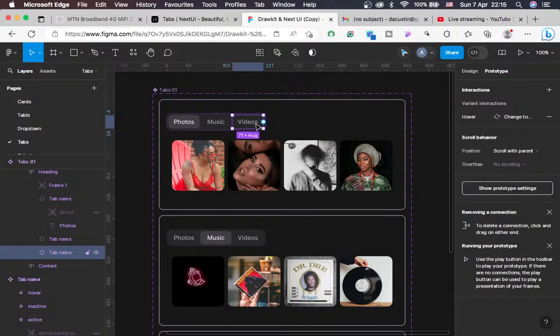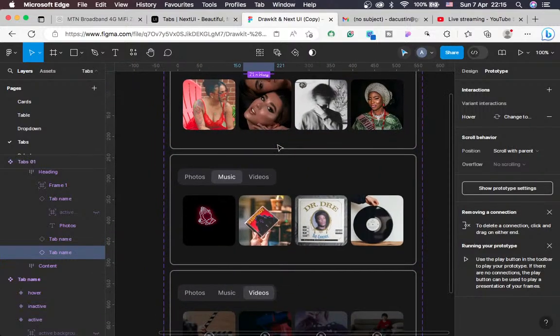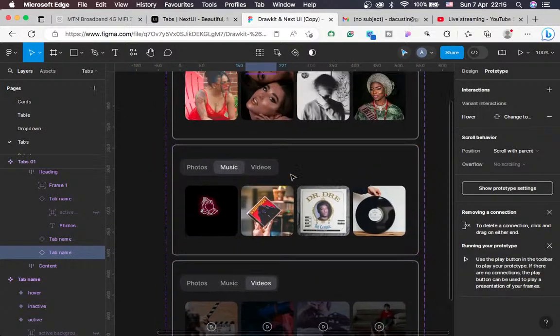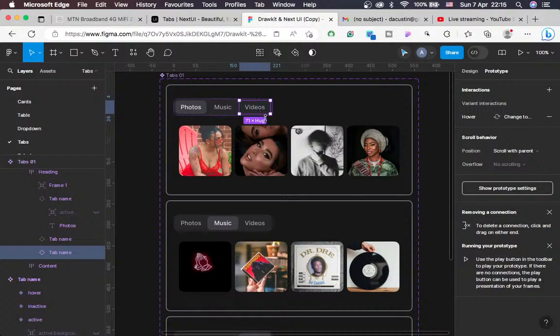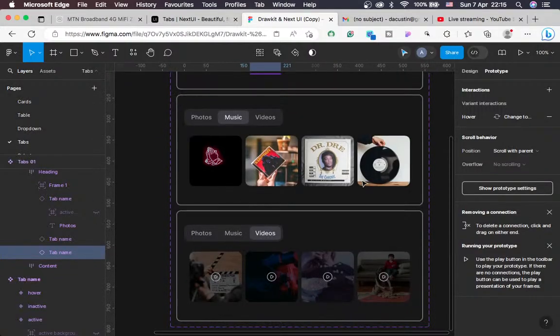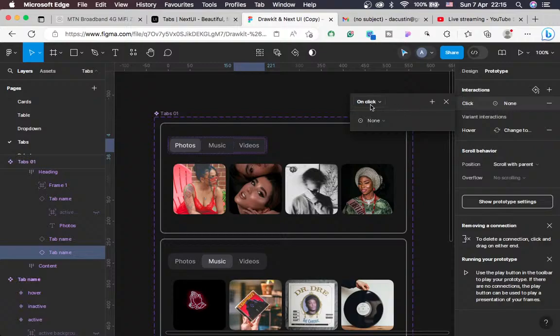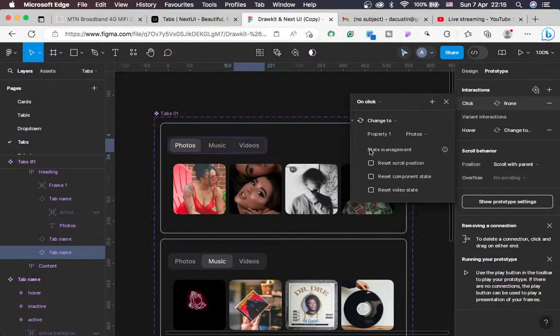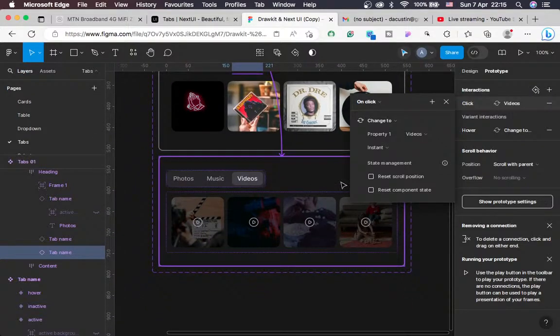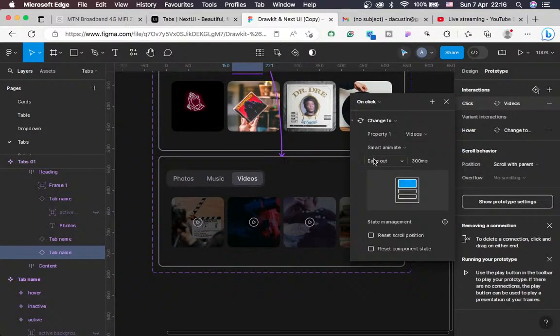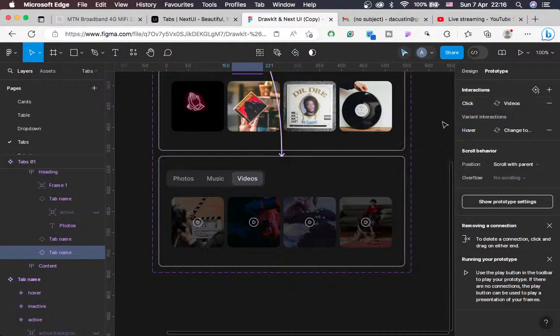So we'll come here again on videos and say, okay, this is why it's good to name your layers. Say for example, you had 15 of these components and you want to drag videos, and videos was the 15th one, right? It might be hard for you to drag it all the way down. You can just click on these elements that you want to apply the interaction on. Come to interactions here, click plus. On click, what do you want? You want it to change to what? Not photos. You want to change to videos, because you already named this one videos, and you don't want it to be instant. You want it to be smart animate, ease out, 300 milliseconds. So there you have that.